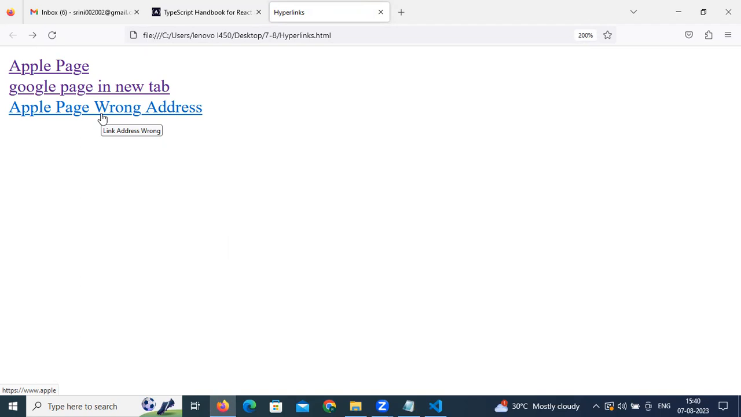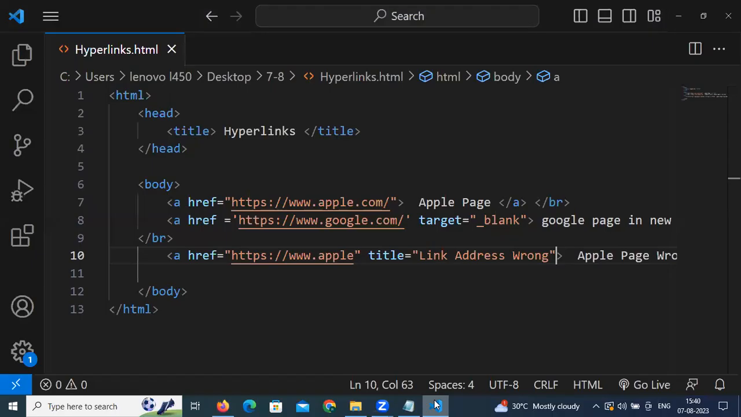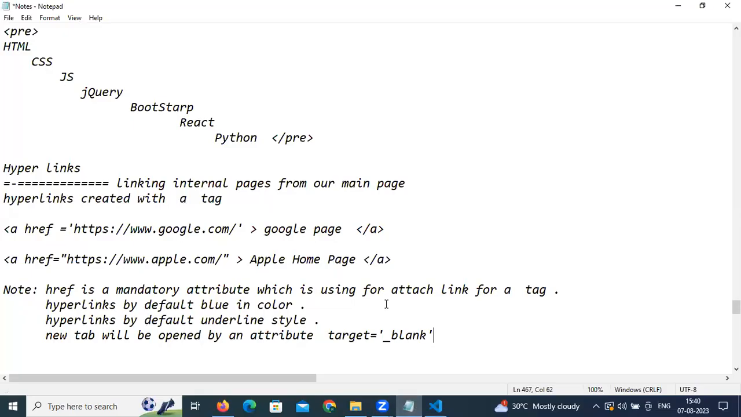I could not submit this page. When you are not able to connect with the URL, then you can show the pop-up box. Link address is wrong. Through JavaScript we can do that, but HTML has some limitation. I cannot give JavaScript right now. Okay, this is about hyperlinks.